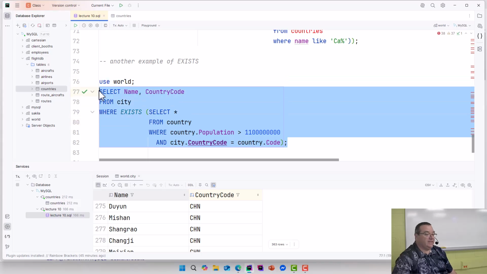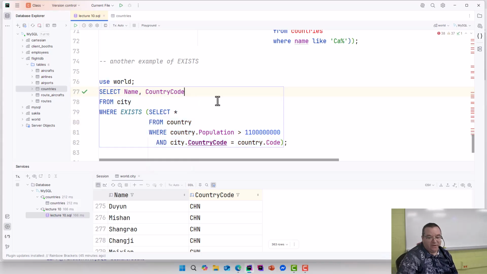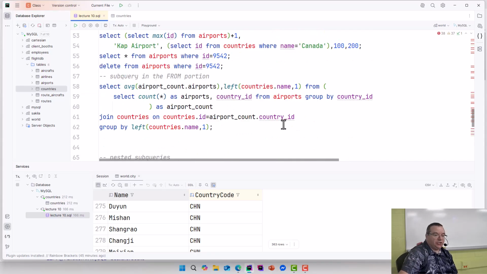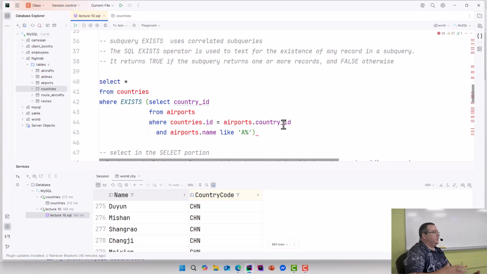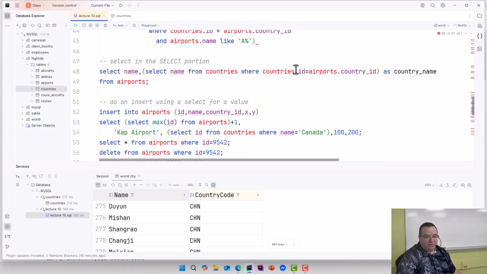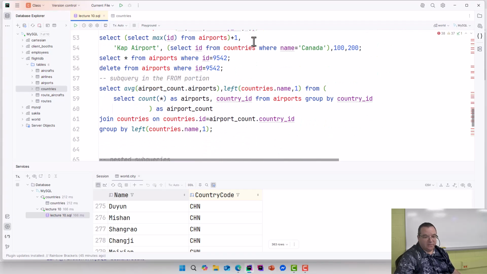So yeah, this is another use of an exists. You have another example in the file. So that's it about subqueries. It's actually not a super long topic. It's just that you have to learn how to play with it, and these examples will give you pretty much everything.